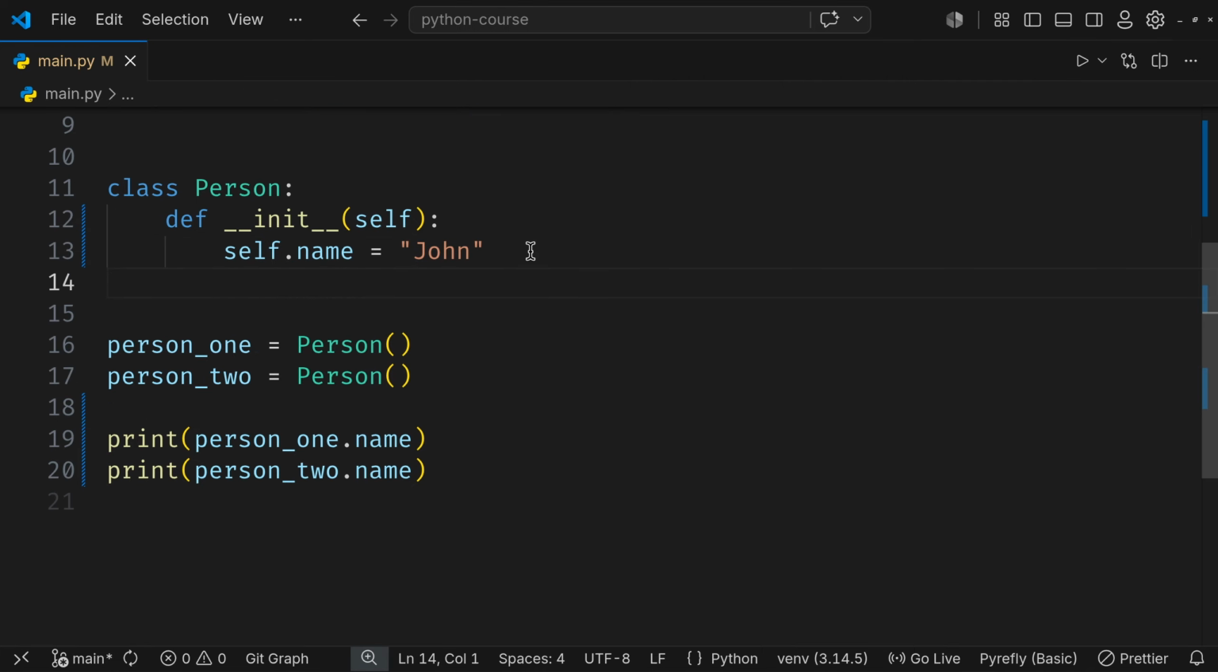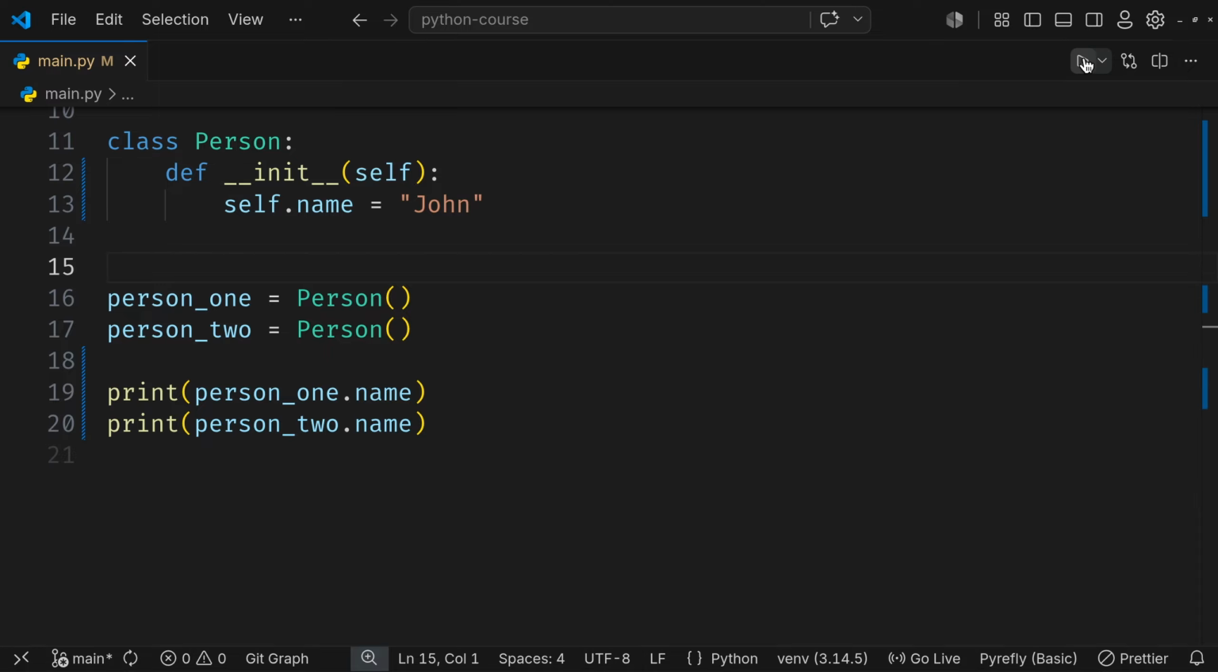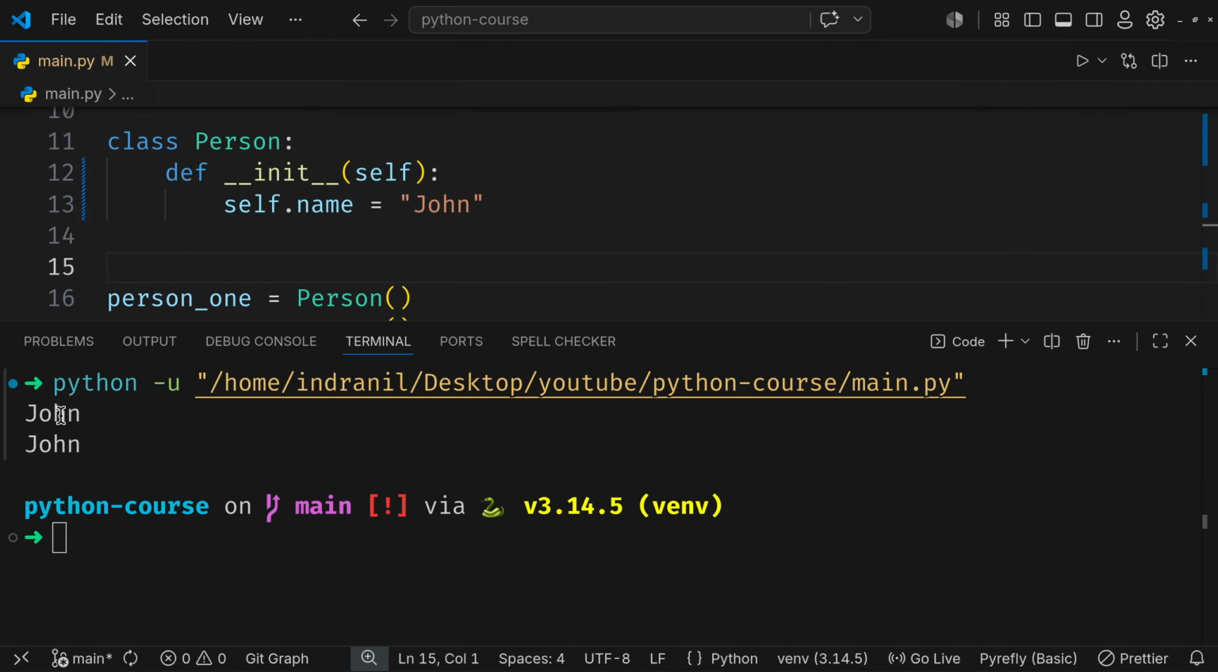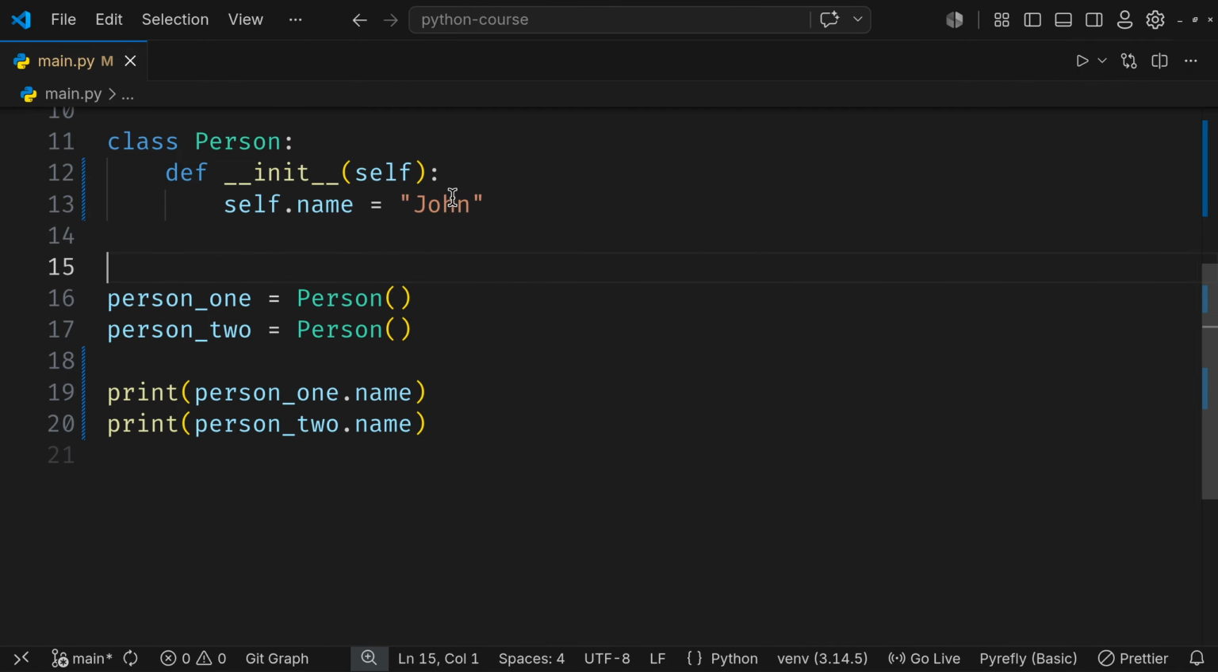So what exactly are we saying right now? We are saying whenever this Person class is instantiated and an object is created, that particular object should have the name property, and that name is currently not dynamic, it is static, which is John. So let's see that in action. Run the program. We are getting once again John and John. Now how can we make this name dynamic?